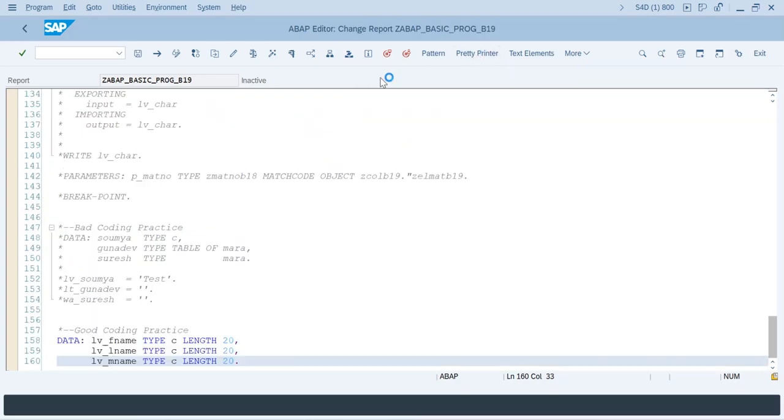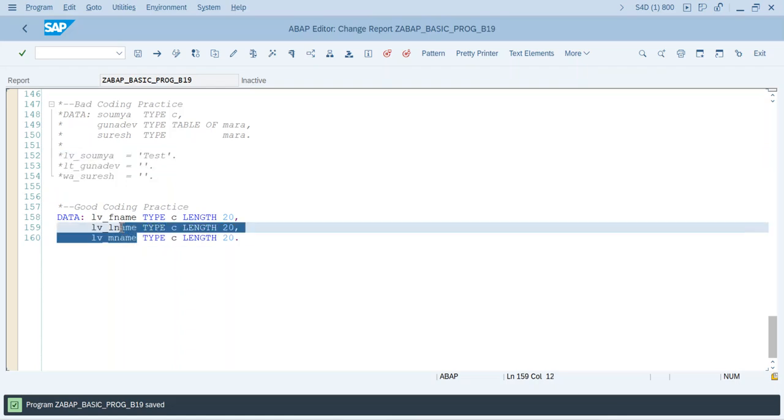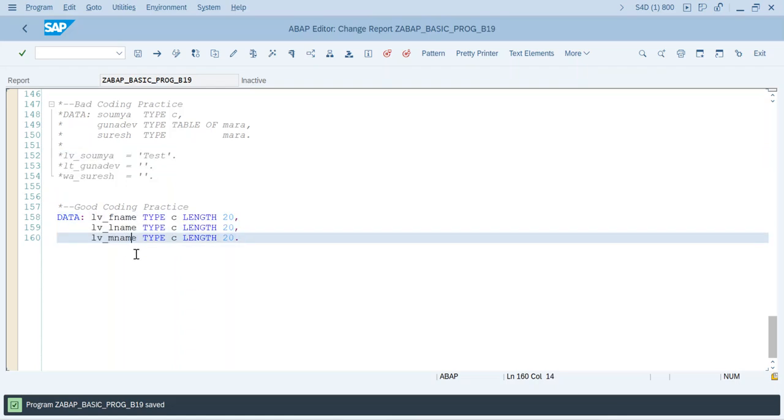Are we clear how to follow the coding standards? Like this you should develop. You should never do like this. This is how we should do, right? Best practice, best names to be given for your data objects. Understood or not, all of you? Anybody, any doubts so far?